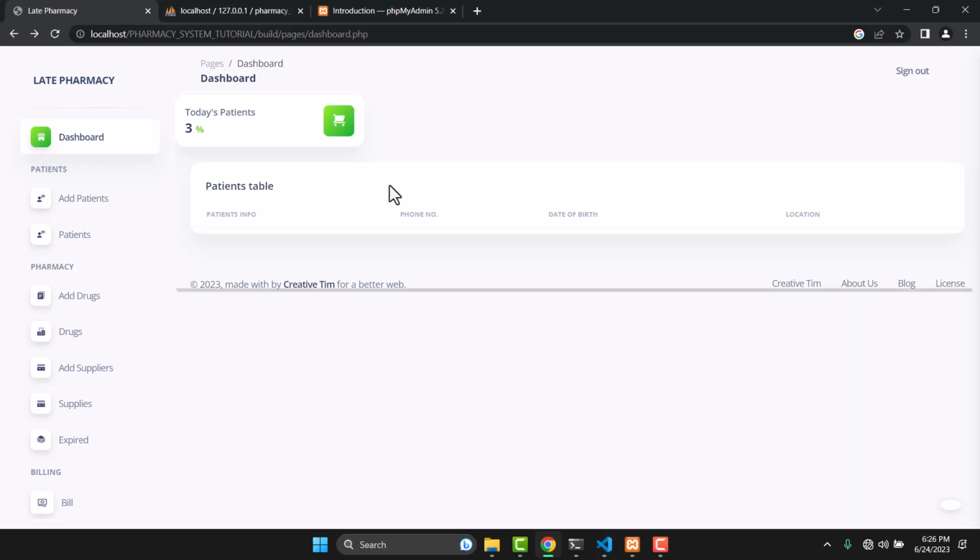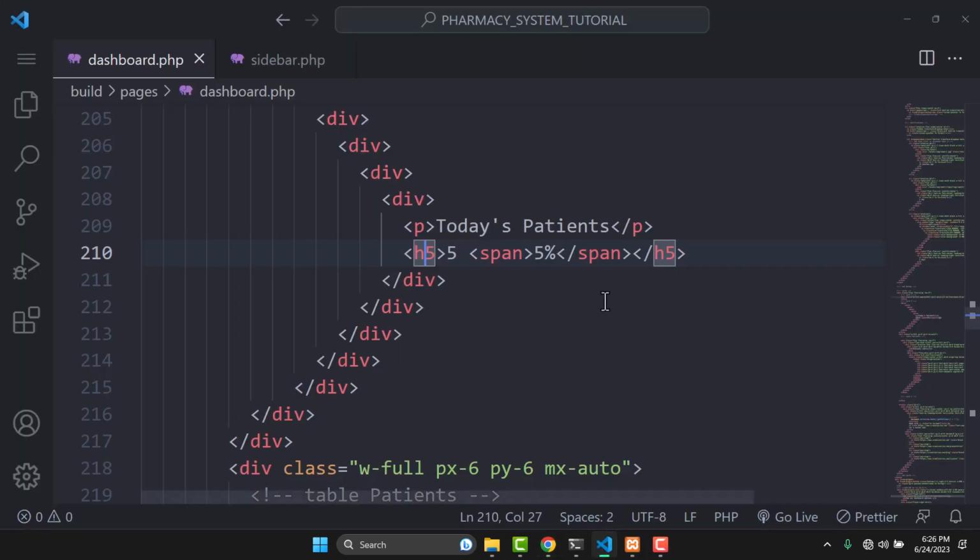If we refresh the page right now, it might not make a lot of sense, but at least you can see there is some progress there. All we now need to do is style it so that we have it as such. So let me go right ahead and include that.